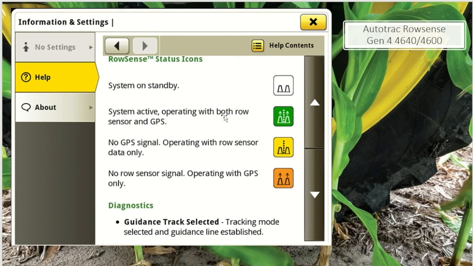If it's green, system active, operating with both row sensors and GPS. If it's yellow, that means that we have no GPS signal. We're operating with RowSense sensor data only. And if it's orange, that means that we're not getting any sensor voltage and we're operating only with GPS.